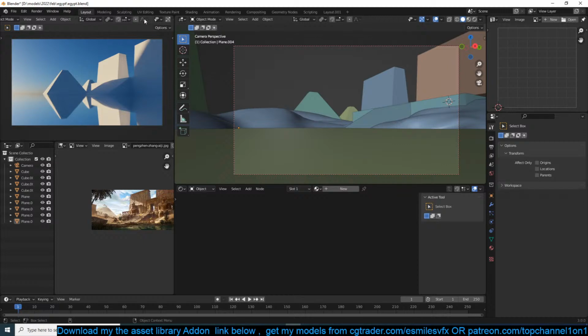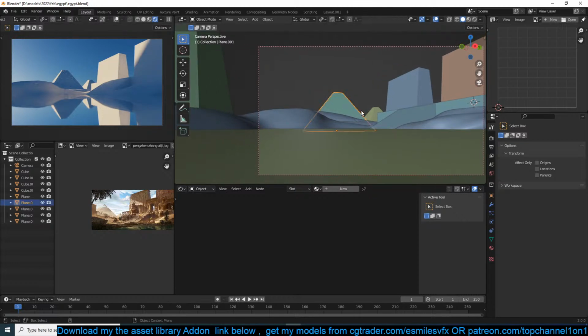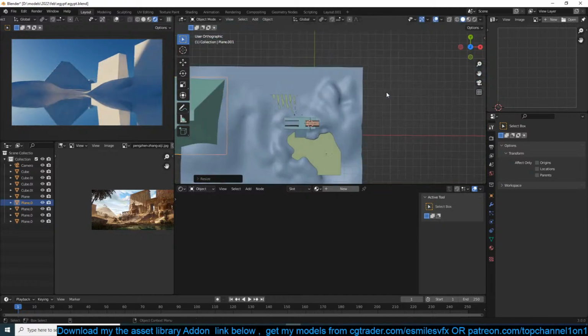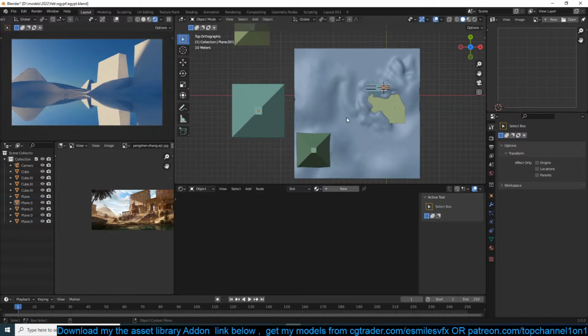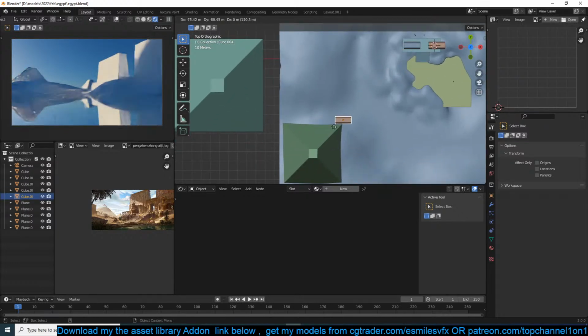And let's see. Okay. Maybe this pyramid can be further. I don't know, something like there. Now we need another block like this.